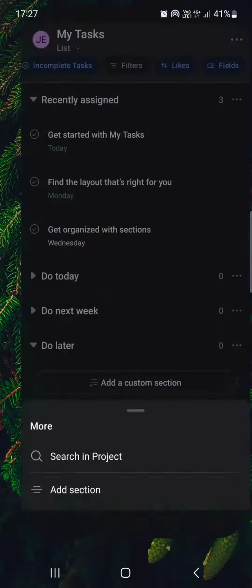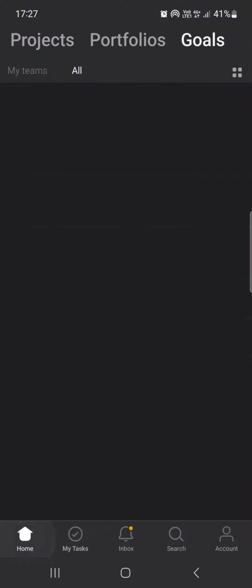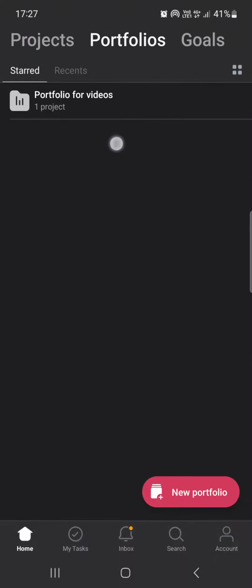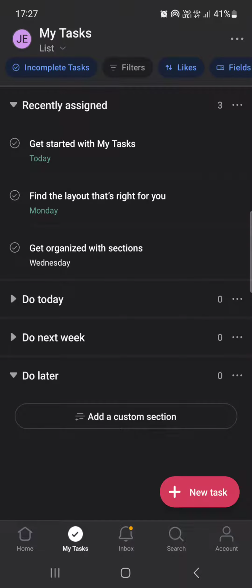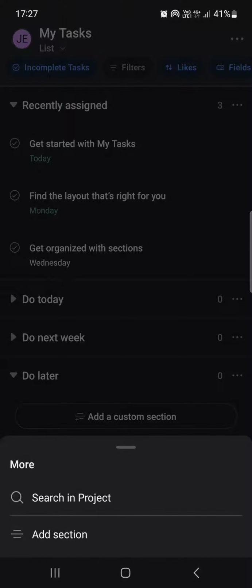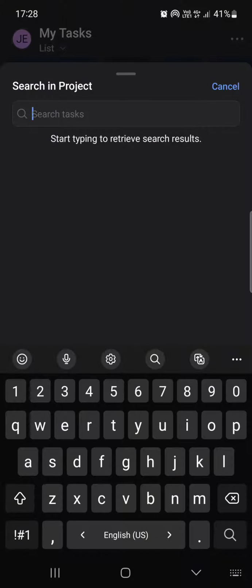First we have to open up the Asana app. And here it opens up in the home menu where we have our projects, portfolios and goals. From here we just have to tap on the My Tasks button in the bottom bar. And here in the top right corner we find three little dots. We tap on those and then we tap on Searching Project, and here we can just search for a task that we want to find, and we can find out what project it is linked to as well.